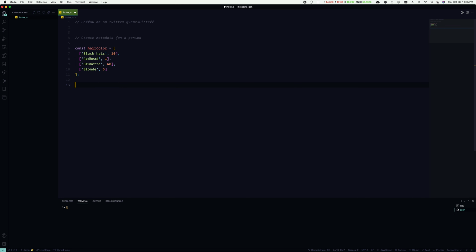All right, cool. So let's make another one here. So const eyeColor equals another array of arrays. And then we're going to say brown eyes, that's 70. Blue eyes is going to be 10.